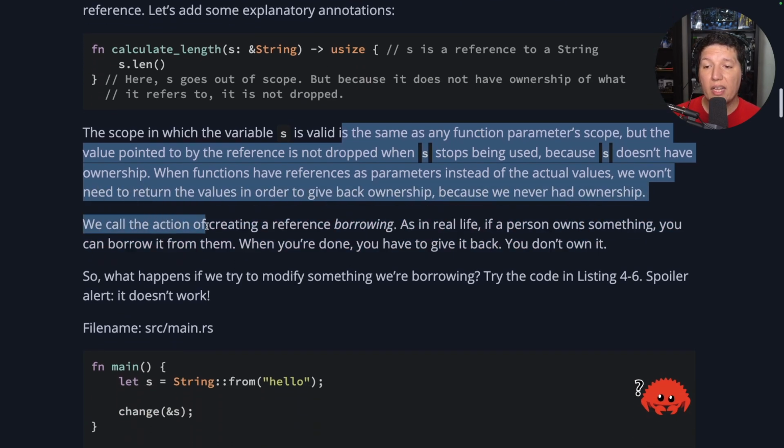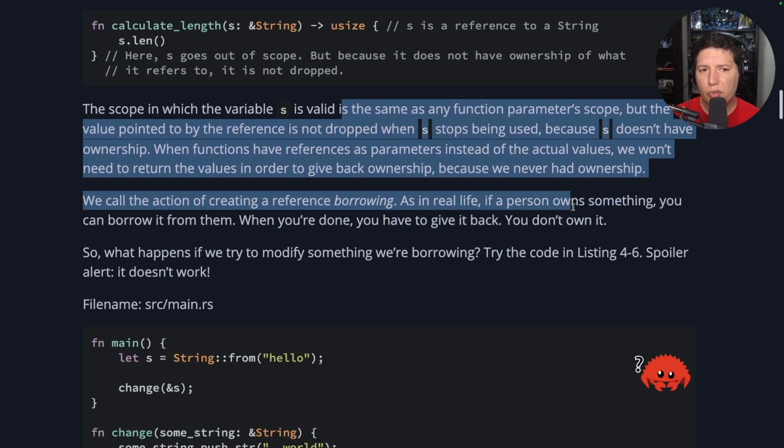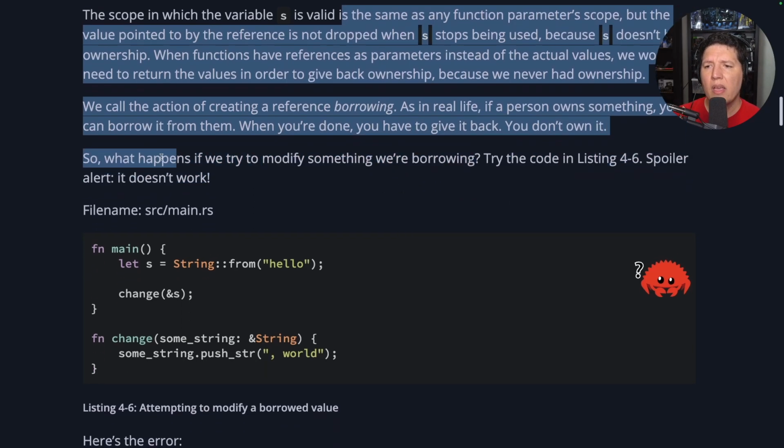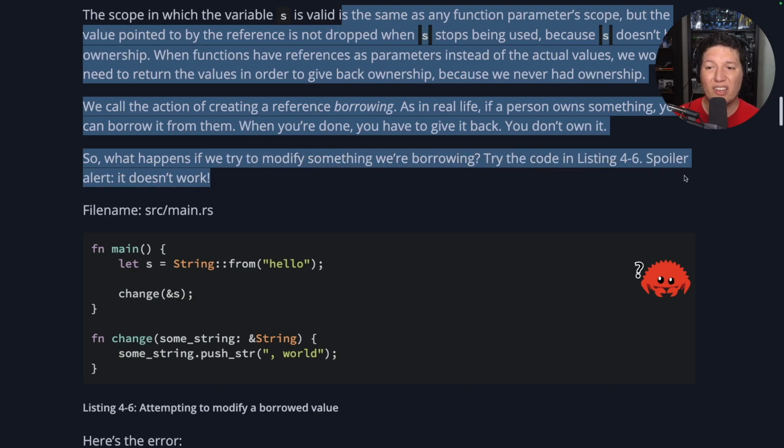We call the action of creating a reference borrowing. As in real life, if a person owns something, you can borrow it from them. When you're done, you have to give it back. You don't own it. So what happens if we try to modify something we are borrowing? Try the code in listing 4.6. Spoiler alert, it doesn't work.